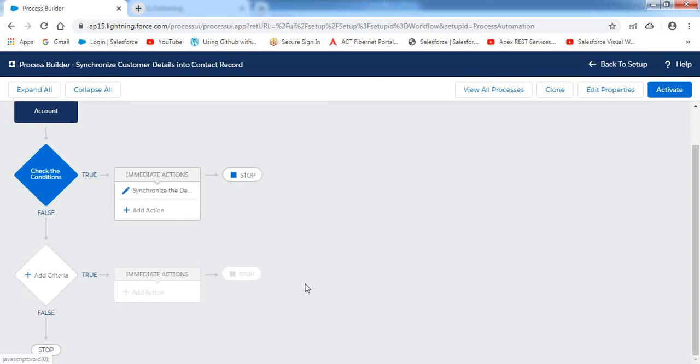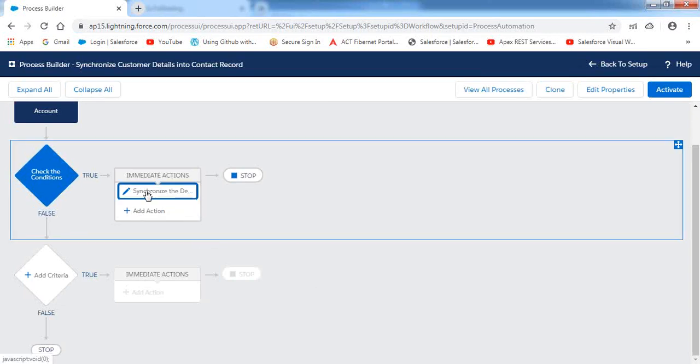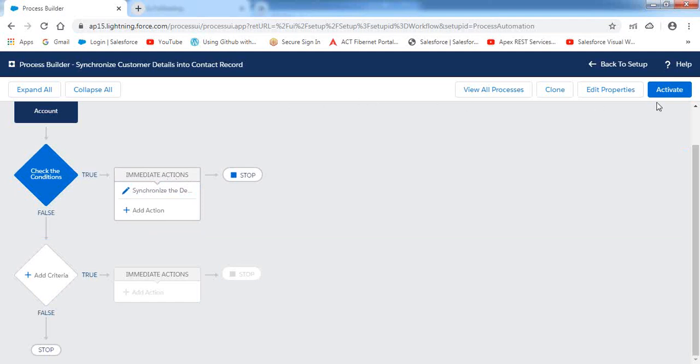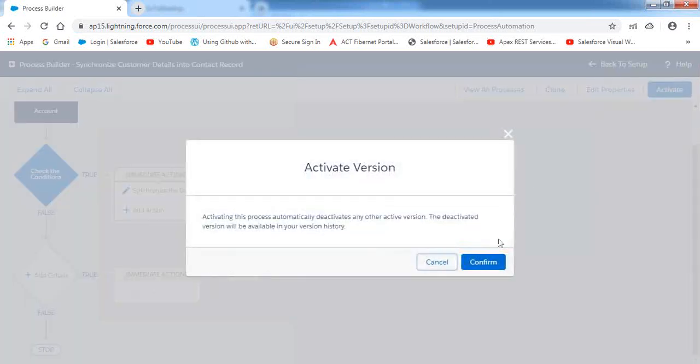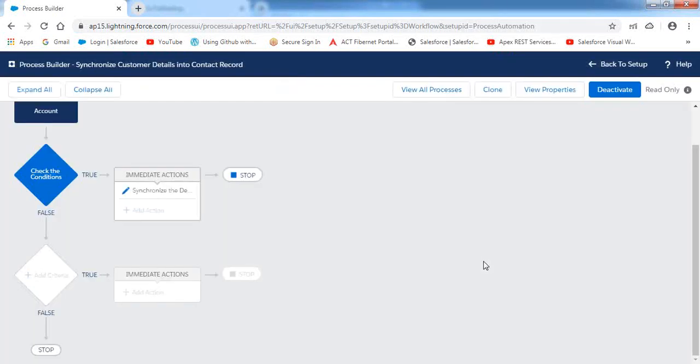Now, once you click on save, your action has been added successfully. Synchronize the details. Now the action is ready. Once the action is ready, click on the activate button to make your process go to active status. Now click on activate. Now my process is in active status.